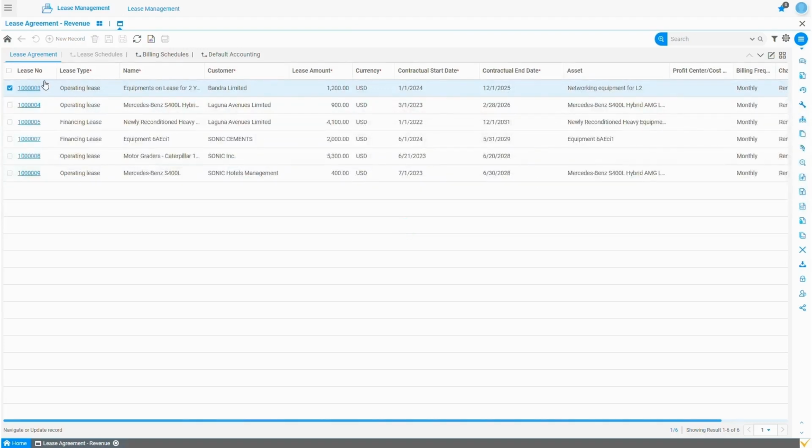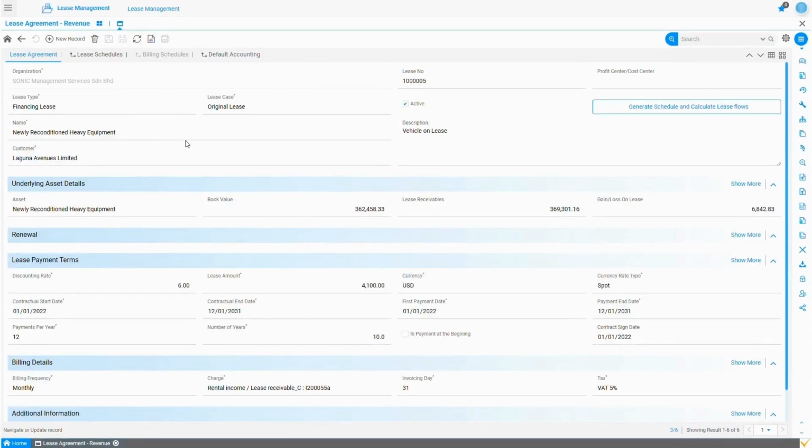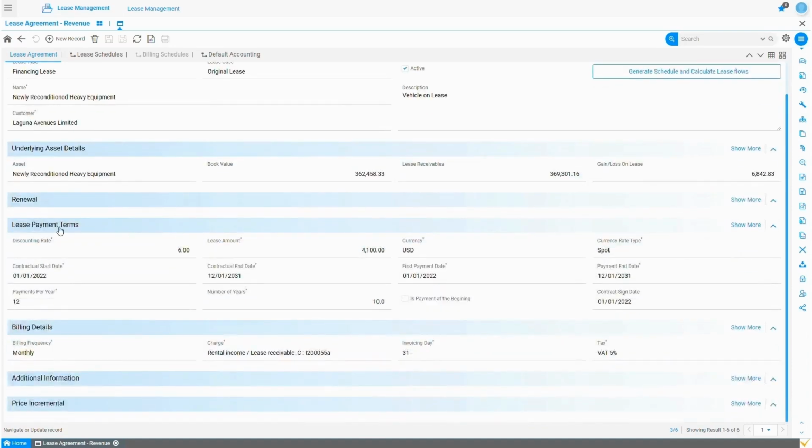By clicking here, you can view all the existing agreements in the system, displaying the various lease types you have. When creating a new lease agreement, users specify the lease type, financing lease or operating lease, whether it's an original lease or a renewal of an existing one. You'll also need to provide a name for the lease agreement and select the customer or tenant associated with it. Next, you select the underlying asset information. Once you choose the asset, the system automatically retrieves its book value.